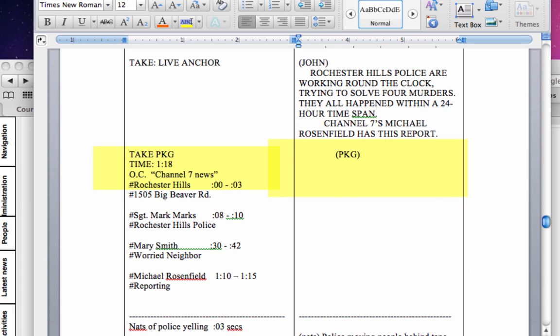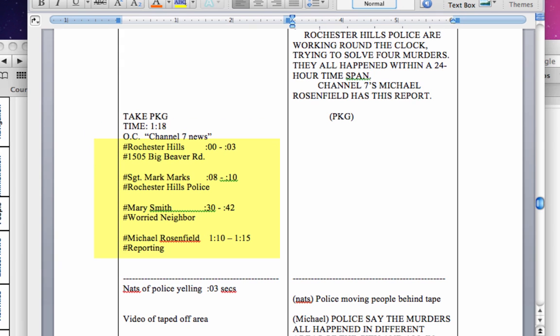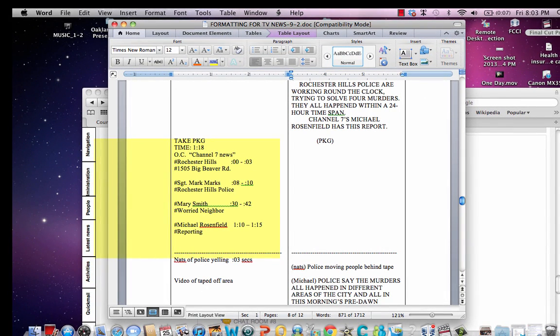We have to give the director a lot of details about this package. We tell him that it's a package and he has to push the button to play it. We tell him how long the total package will be once the reporter's voice starts, and we tell him what the out cue will be, the last couple of words that the reporter says. But in addition, in TV, we also have to list all the supers that are going to show up during the course of the report. And we have to say at what time in the report those supers need to come up on the screen.